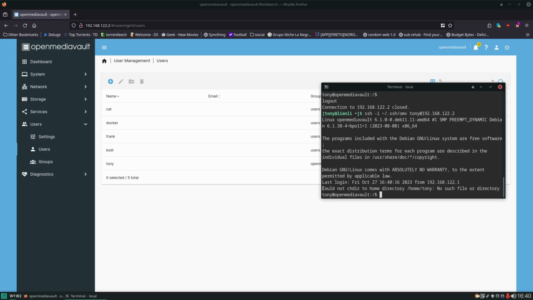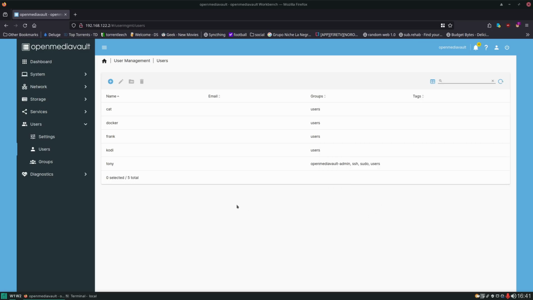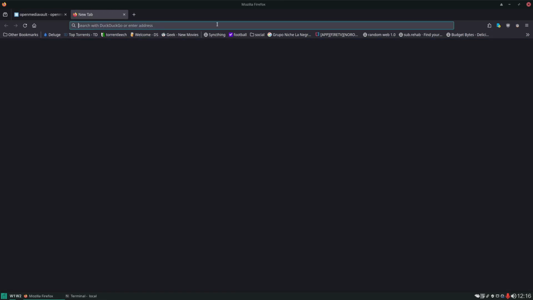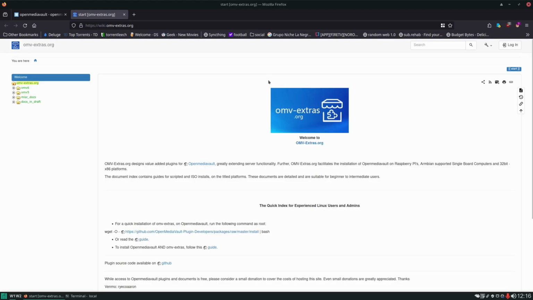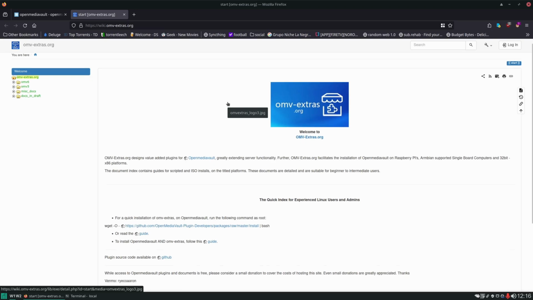Now, one thing I wanted to point out here is you can see we got an error message upon login. That's okay for now. We are going to be remedying this later when we start setting up user shares. Right now, OpenMediaVault doesn't have a home directory for users. The next thing we're going to be doing is setting up omv-extras. And for that, we're going to go to omv-extras.org. This is going to give us access to a lot of plugins that are going to make our life easier.